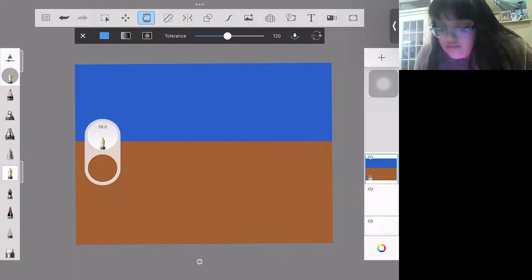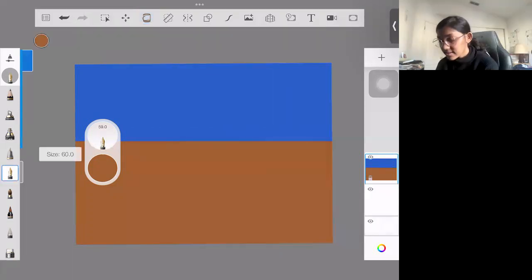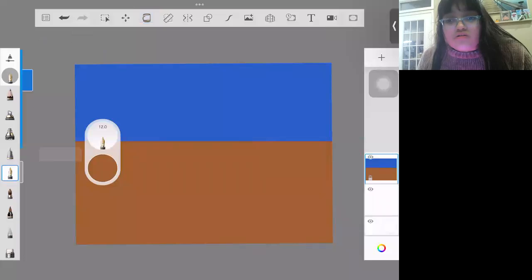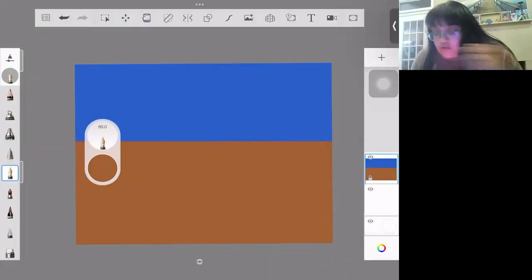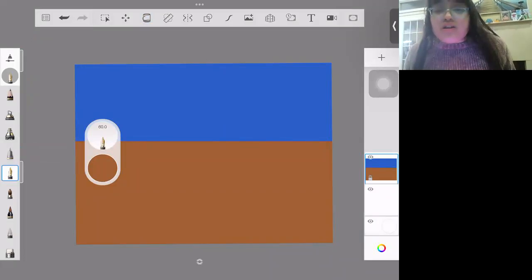Hey, Ella. Yeah. Good question. On top of my paintbrush, it has a number. What's that for? That is the size of the brush. Oh, so if you move it around, you can see how it changes with the size. Okay.